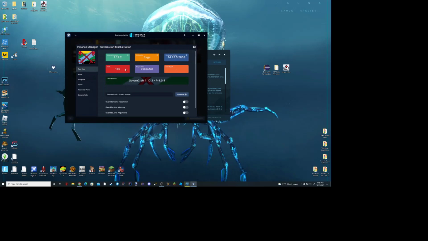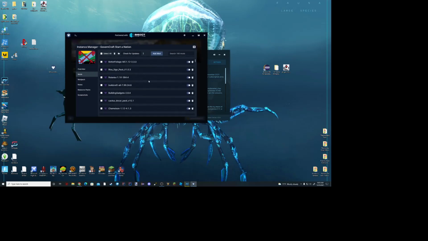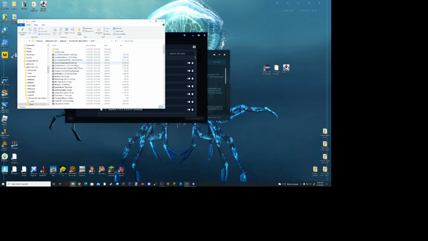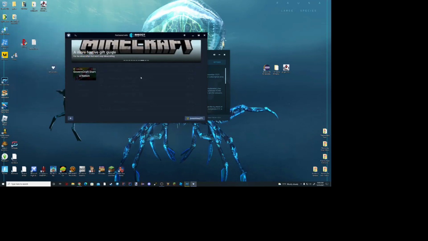As you can see, it has 160 mods in it. This tells you really everything you need to know about it. Here's some mods. Here's the mod folder. You can add mods, you can take away mods, you can also check for updates. If you want to go into the files of the mod, you can click the little file button. And that's basically how you get it from Curseforge.